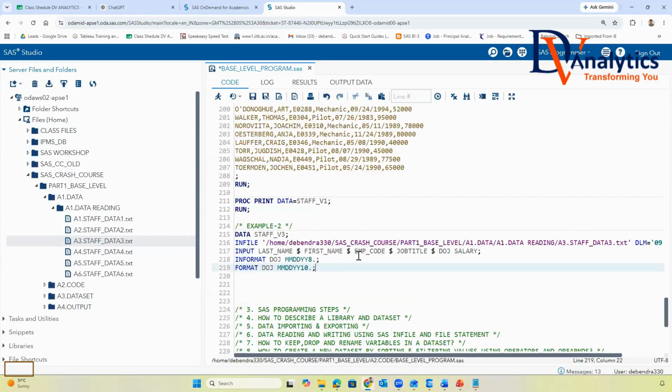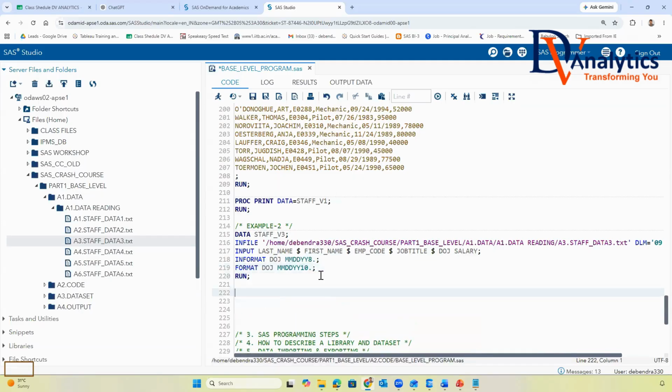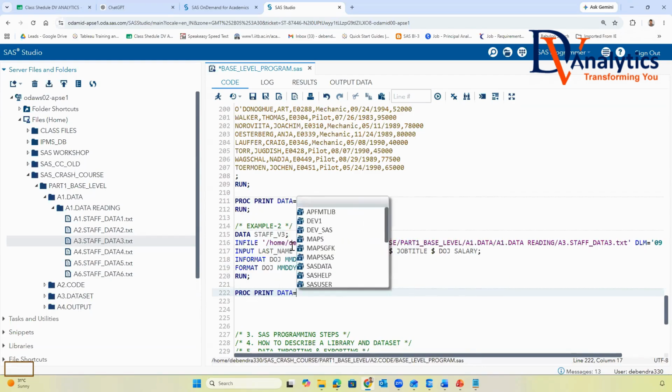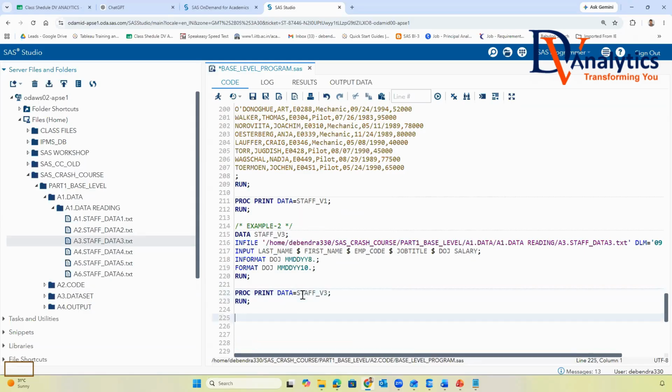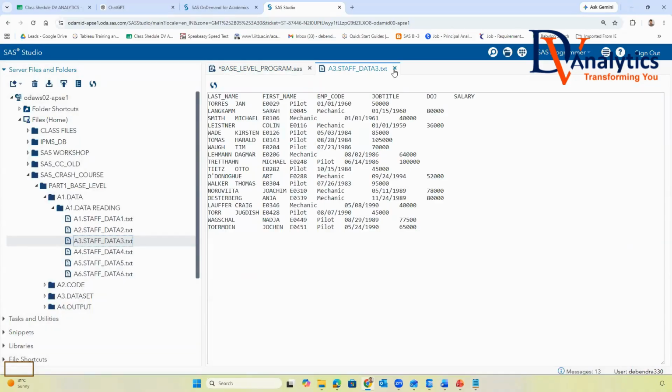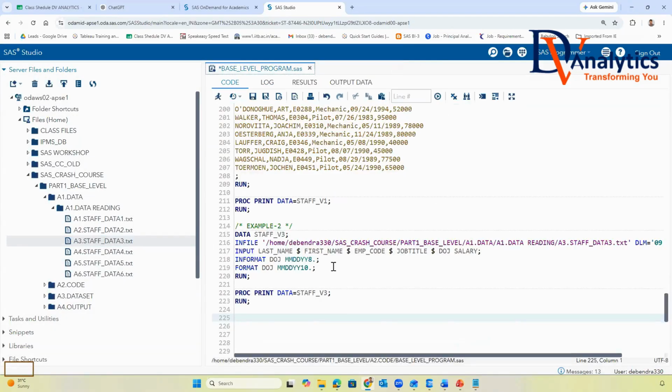Last name, first name, date of joining, and everything is same. Then I can say run, I can say proc print data is equal to this, version 3, right? So again, I want to check the data here. Is it looking good to you? Yes, it's all good. Last name, first name is the first observation.